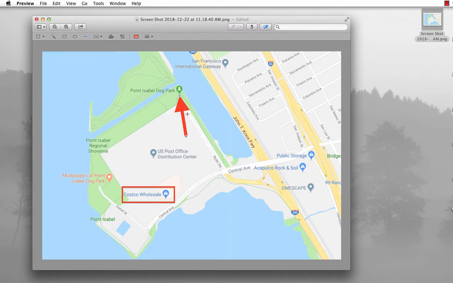So now it's pointing to the dog park. Well, actually, let's point to the title of the dog park. So now I could type something in here, using the text tool, whatever I want to type in there. And let's go there. Let's go to the text tool. Notice when I click on that, let me click away.